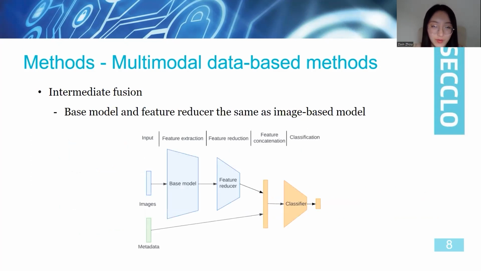In intermediate fusion, we use exactly the same model as we used in the image-based methods. The only difference is that we concatenate the metadata with the extracted visual features and form a visual representation layer before the classification. This layer is put into a softmax classifier to predict the final result.